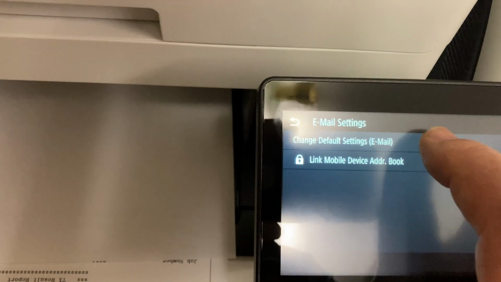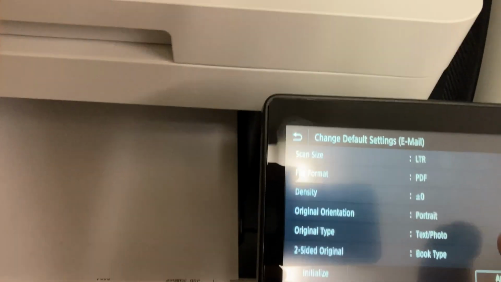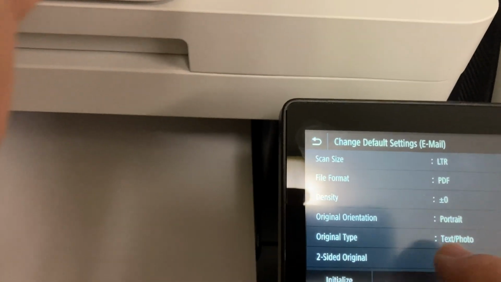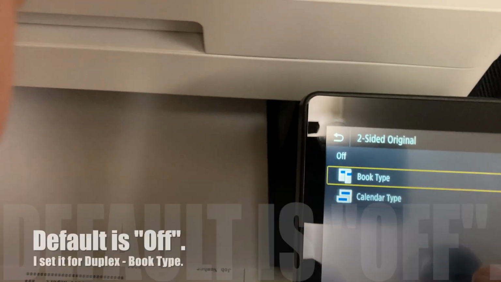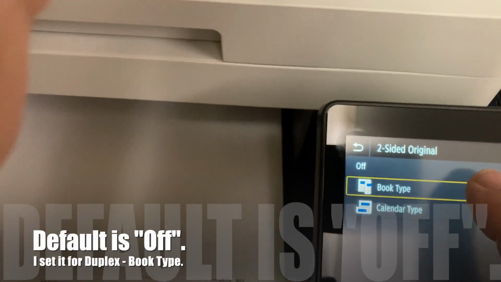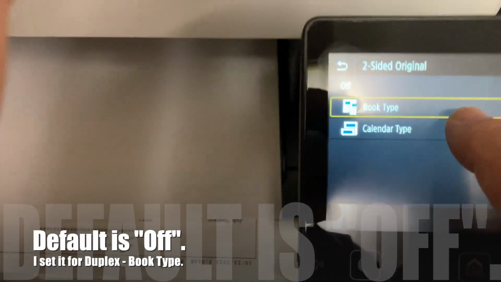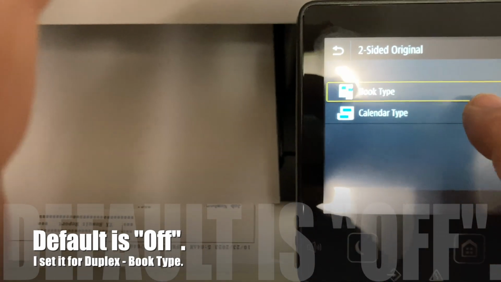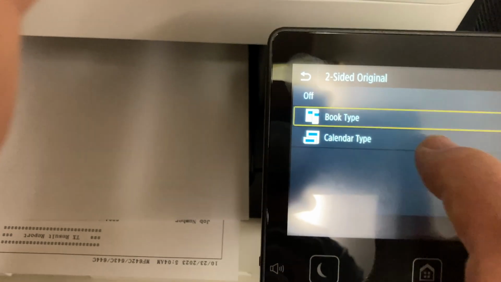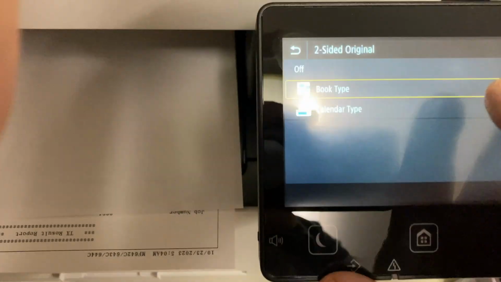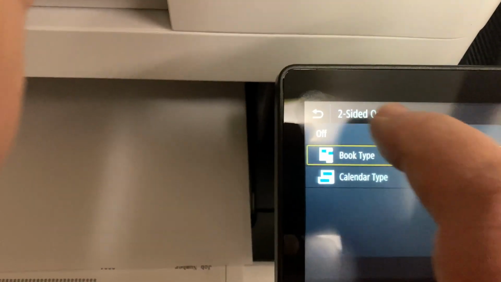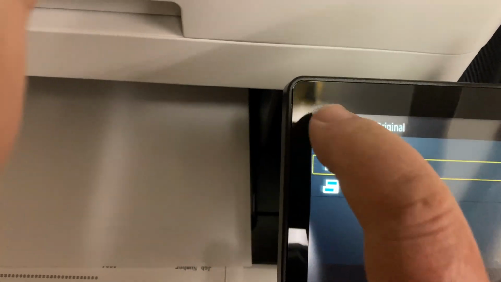I changed the default to two-sided. The default is off when they get the new printer. I set mine for book type. That is the conventional page one, page two. Calendar is flip up. So I'll keep it at book type.